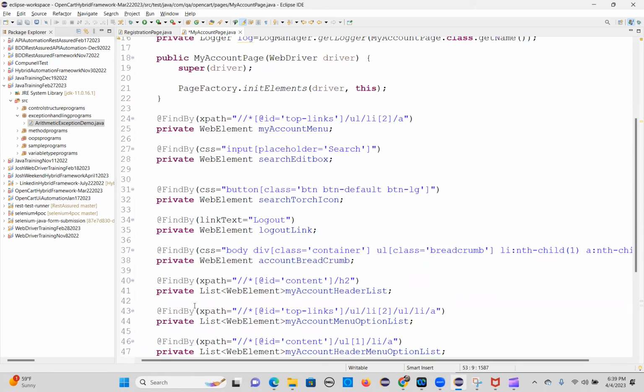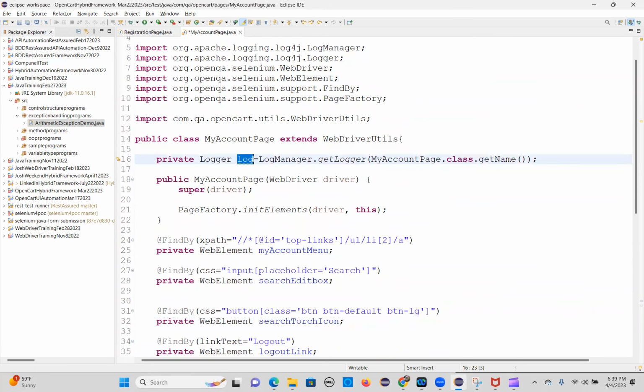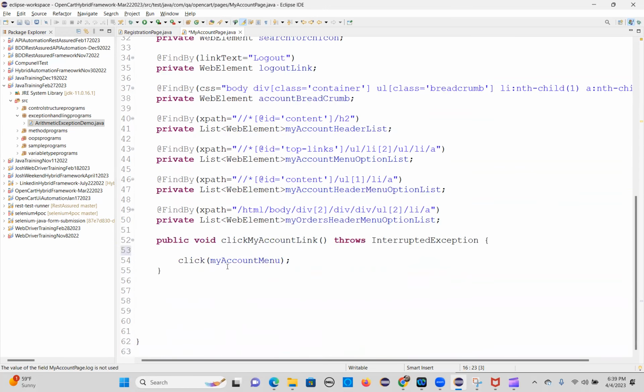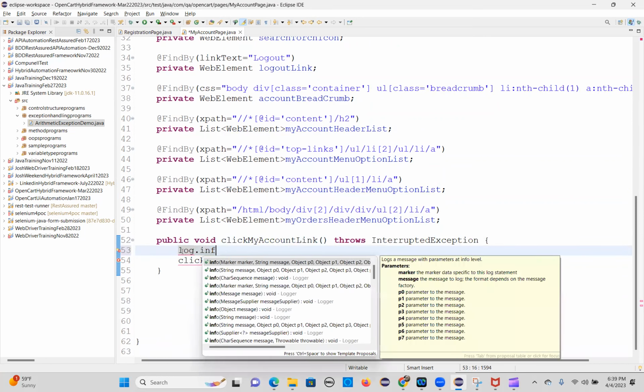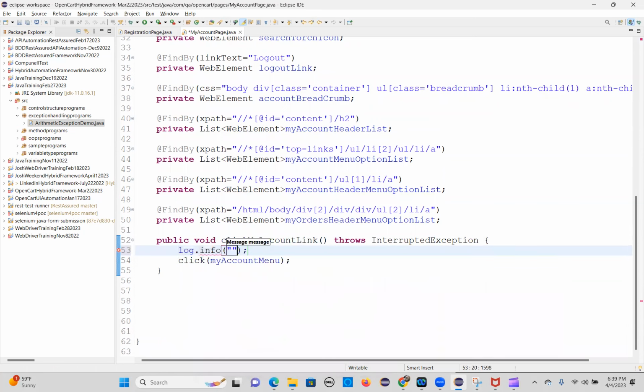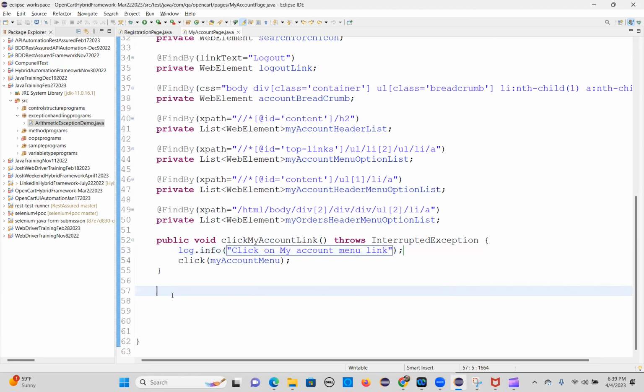Maybe if you want to add loggers, okay? Logger, did we add logger already? Yeah, you have log messages. Just add log messages. Done. So my account menu link.